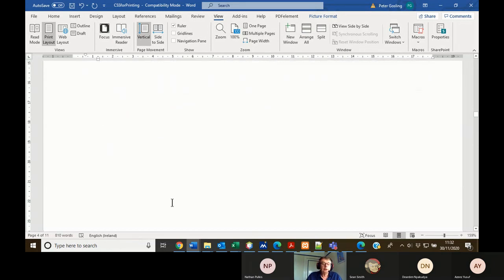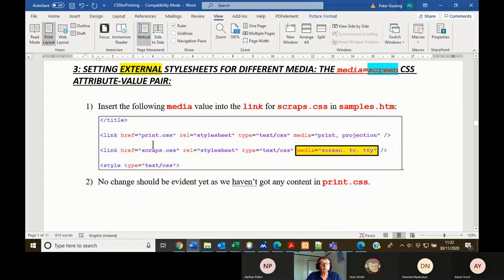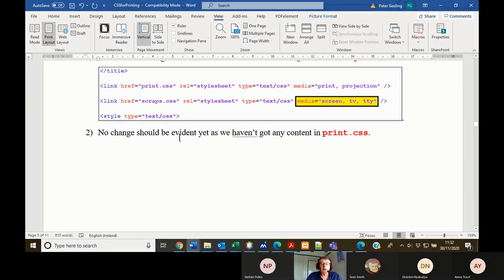Okay. So we'll go through a couple of examples here. What we have here, we'll insert the following media links for scraps.css in the samples. So we've got print.css, and again, that'll just be media is equal to print. And we've got scraps.css. In this case, media is going to be equal to screen. Now, that means just for the screen, the CSS is going to take account.